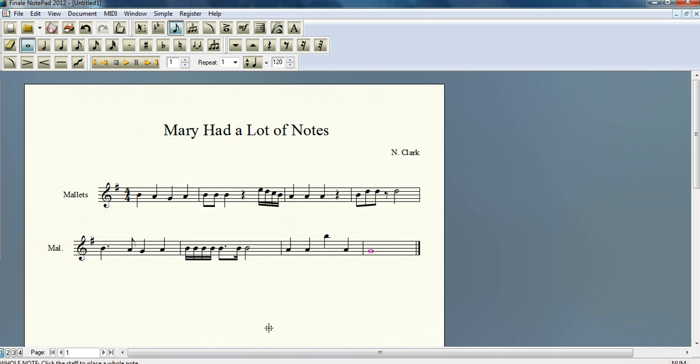So hopefully with this video you've seen how to add different notes, note values, rests, and also how to change your pitches. Again, you can use that up and down key on your keyboard to change pitch as well.